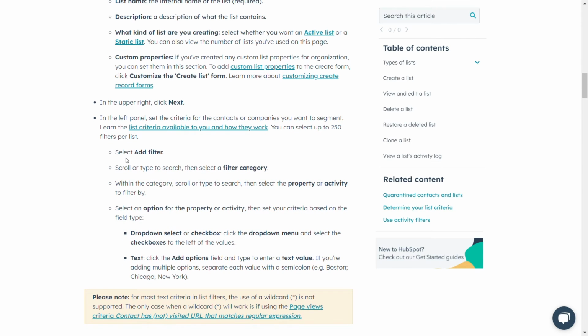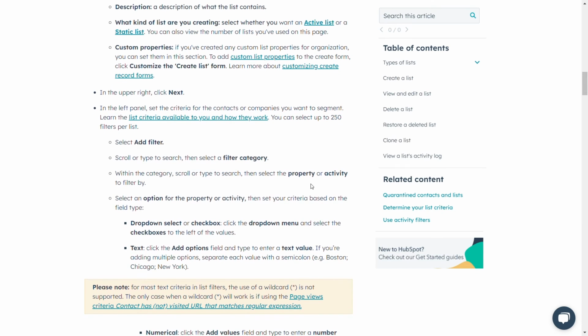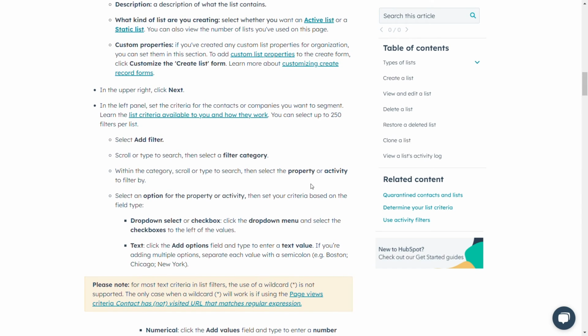How you can do that is that you'll select add filter. From there, you'll scroll, or you can also type. Then you can select a filter category. Within that category, you just need to scroll, or you can type again. Then you need to select the property or activity to filter by. From there, you need to select an option for the property or activity. Then you need to set your criteria based on the field type.